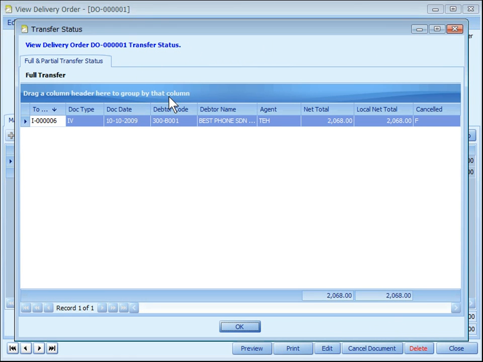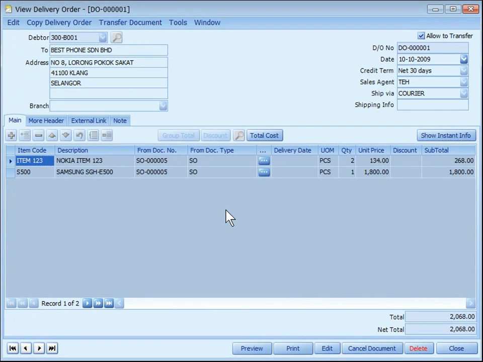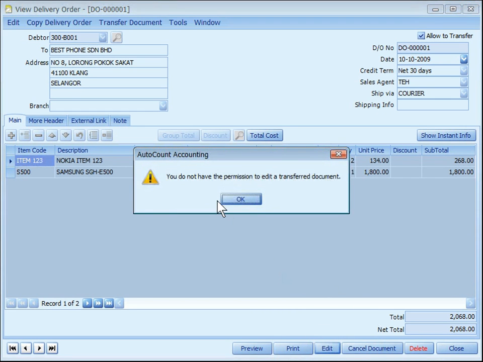To view where this document has been transferred to, and to see the information about transfer from, drag out these two columns from column chooser, from document number and from document type. If I click on edit, it says you do not have the permission to edit a transfer document.